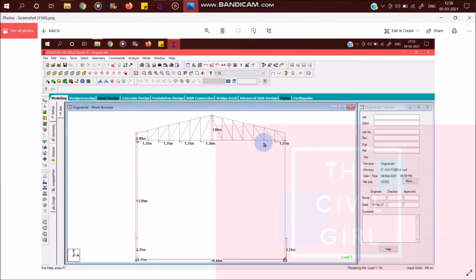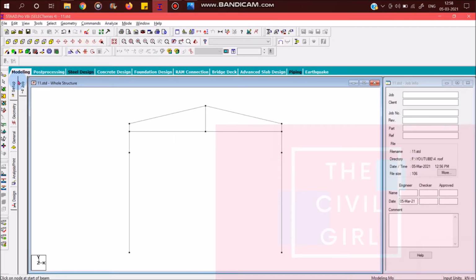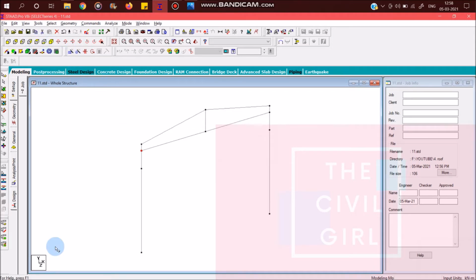Now if you look at the completed structure, you can see that this 1.31 meter is constant except for this point. Therefore it is constant for these 1 2 3 4 5 6 members. So I'm going to go to node cursor, select this one and select translational repeat. Before that, let us look into the 3D view. This direction is going to be the x direction.